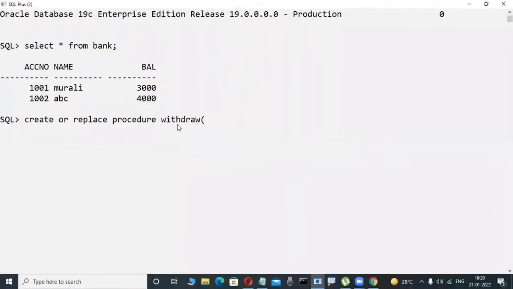Now here, create or replace procedure withdraw. Suppose here I'm passing the account number. Okay, fine. Account number I'm passing, and the amount also I'm passing, because I try to withdraw, like with an ATM card. And here for the amount, I'm passing something. Okay. Now some coding is there.